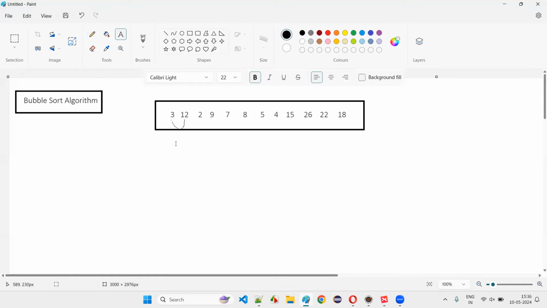As you can clearly see, 3 and 12. 3 is less than 12, so no issues. Now you will compare the next one, 12 and 2. You can clearly say that 2 is less than 12, so 12 will come here. After 3 and 12 got compared, 3 was here only, 12 went there. Now 12 and 9 you are comparing. 9 is less, so 9 and 12 will swap.